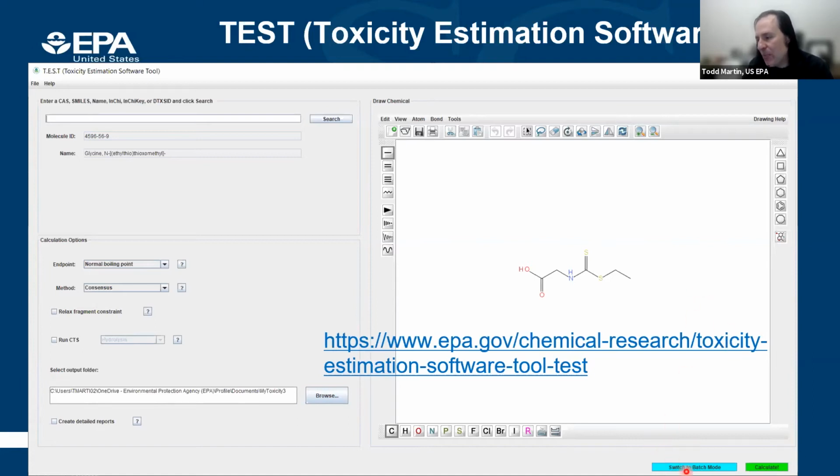And it also has a batch mode, so I'll show you that later. But it's very simple. You search for your chemical, you pick which thing you want to predict, click calculate, and you get your results.